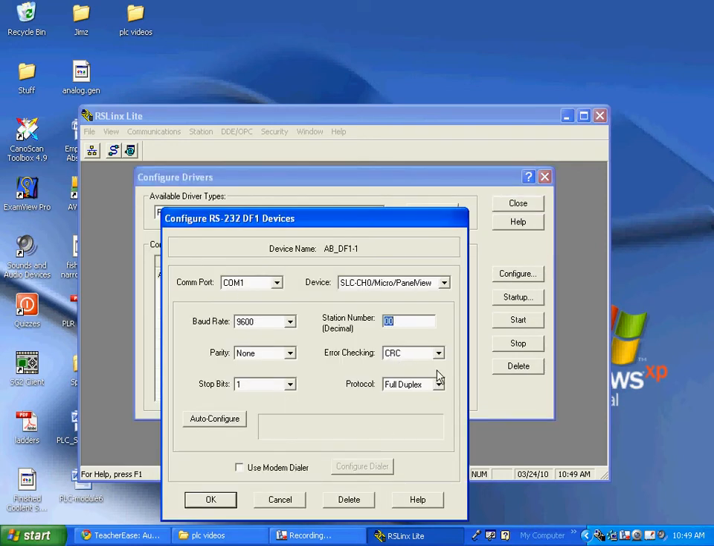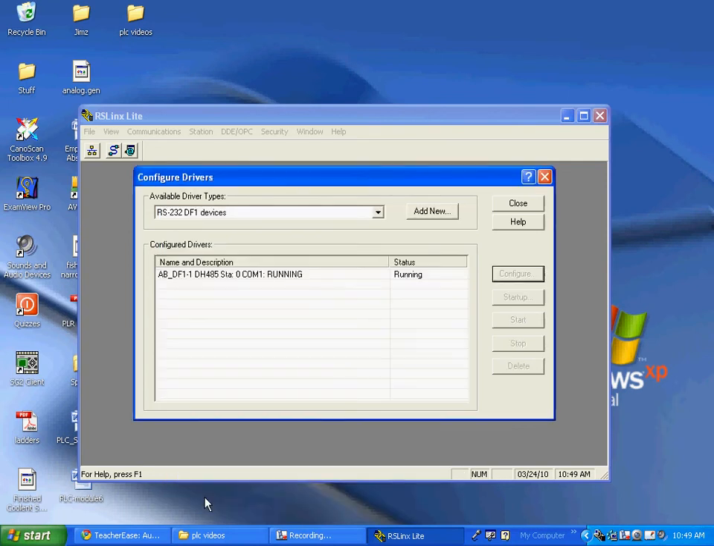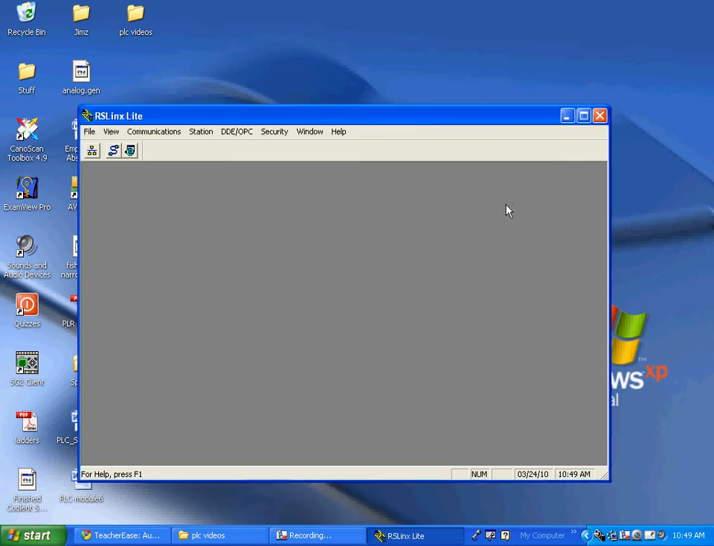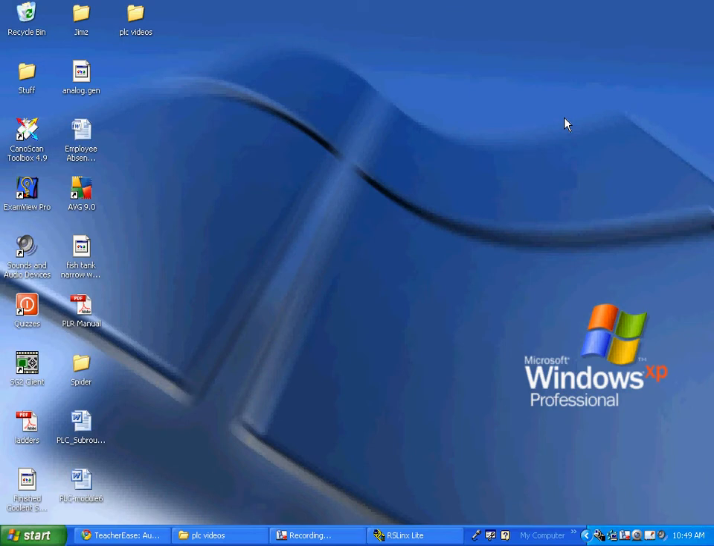You should be able to leave all of this standard. There's none of this that needs to be changed. We're going to click Auto Configure, and a test will take place. And if communications are successful, you'll get the message "Auto configuration successful." You can close this window, but you should minimize RSLinx and let that run in the background. If you ever need to change any configurations or test again, it's there available for you.